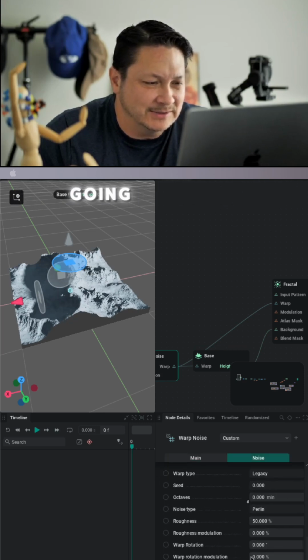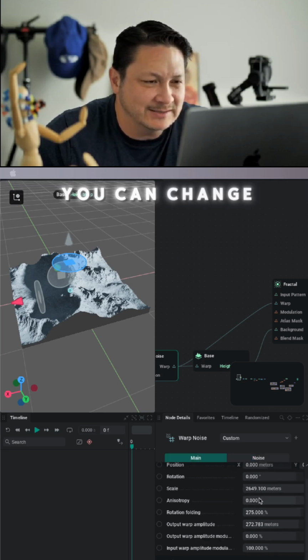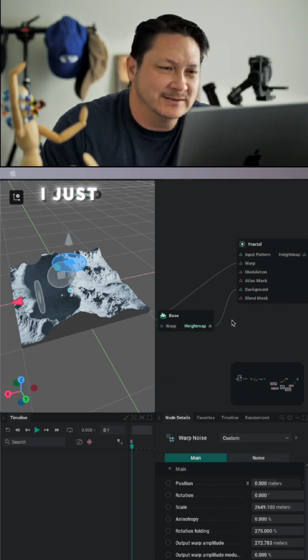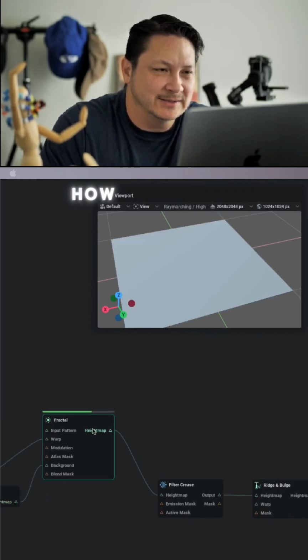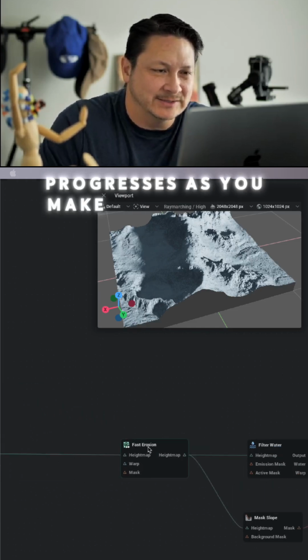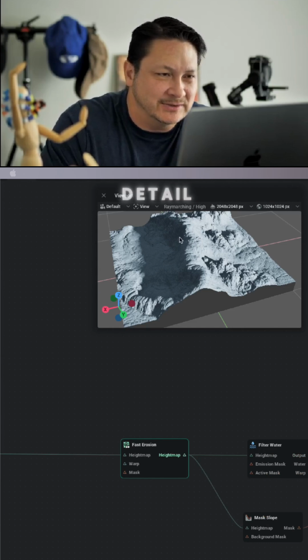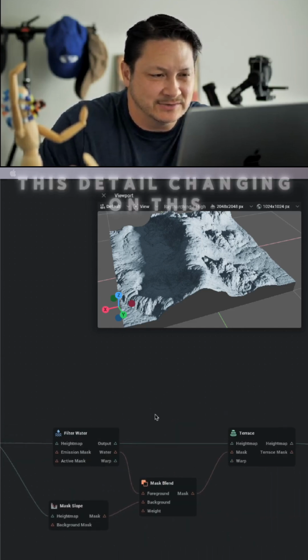And as I keep going, there's other things you can change. I'm not going to worry about changing too much of this. I just wanted you to see this overview. I'm going to make this full screen so you can see how this progresses as you make adjustments. And as you add more detail, you see this detail changing on this terrain.